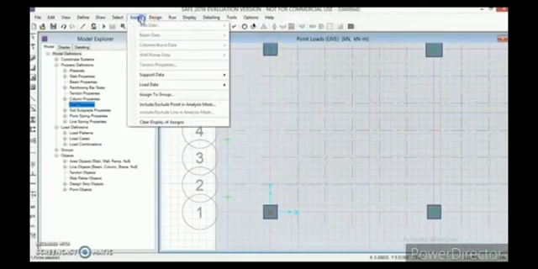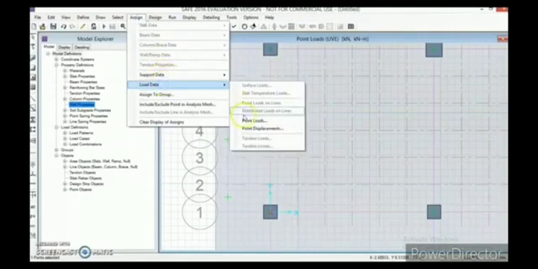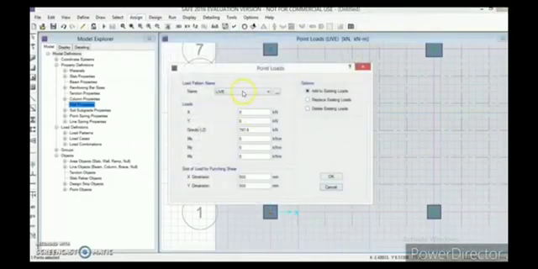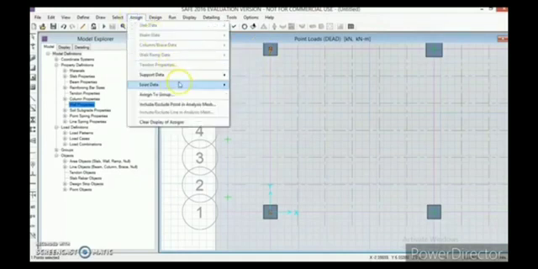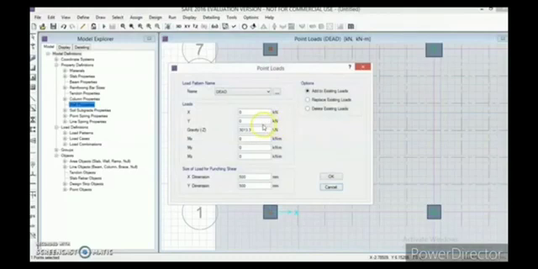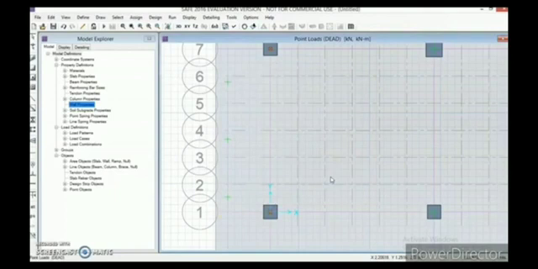Select this point, assign, load data, point loads. Dead load is 3013.3. Click on OK. Select that point, assign, point loads. Live load is 1437, and repeat this procedure for the remaining columns as well.